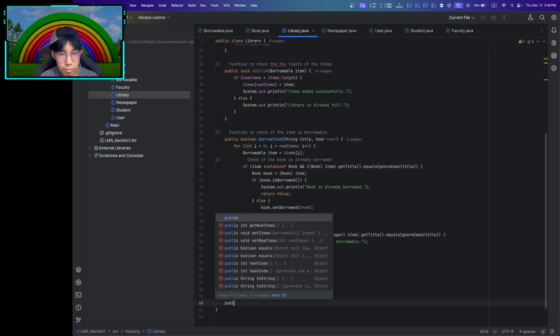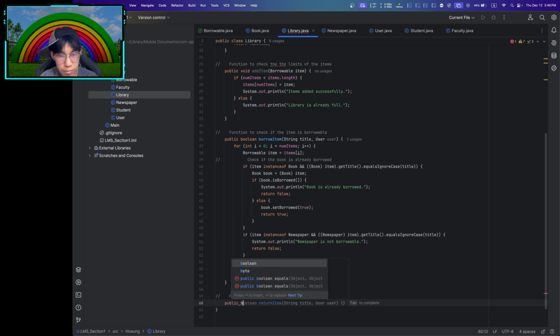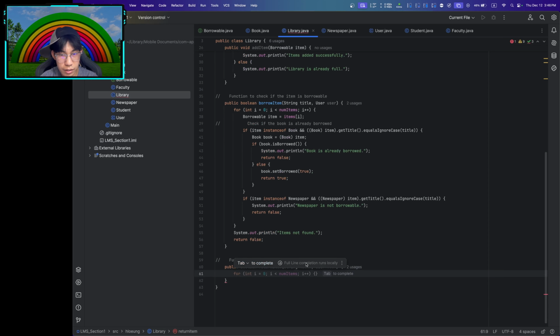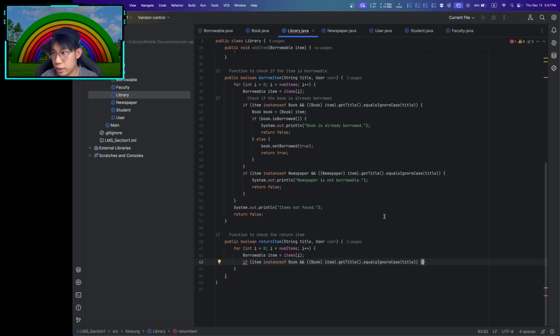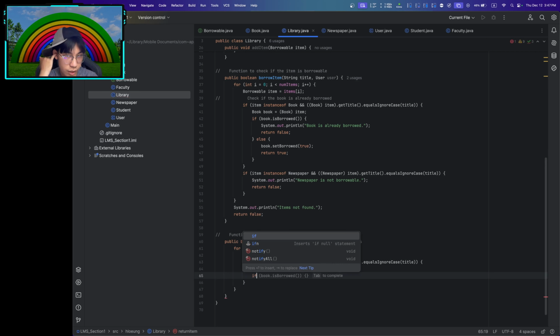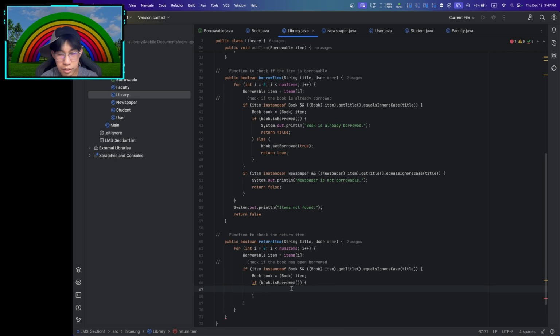So this one is public, same thing, boolean return item, and this one we need the title and the username. Okay, so this should be the same here, and then we create a new object, the same as the first one, but instead we're going to check if the book is borrowed or not. So if the book has been borrowed, I'm gonna check and then set the status to false because you return the book, right? So it should set it to false and then we return true.